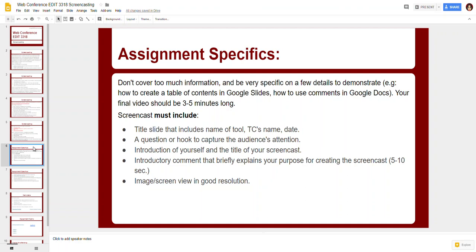You also will need a question or a hook to capture the audience attention. You know, what would be something that you could say that would draw them in to watch your video? Then introduce yourself and the title of your screencast, and then an introductory comment that explains your purpose for creating the screencast. This is very quick and very short. Make sure that your image and your screen has good resolution so that we can see everything that you're doing.